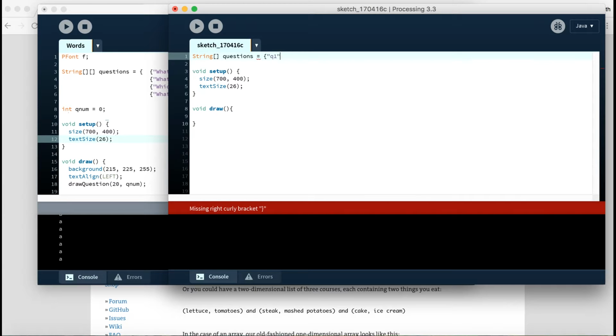So question 1, question 2, and these should all be separated by commas. Question 3, question 4. And just to show how this can start to work, I'm going to print the first element. These are all elements. The first element of this.